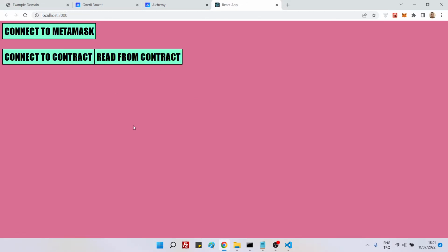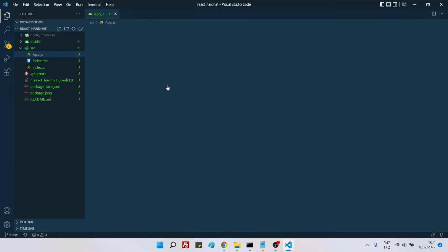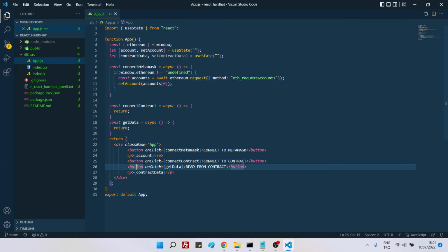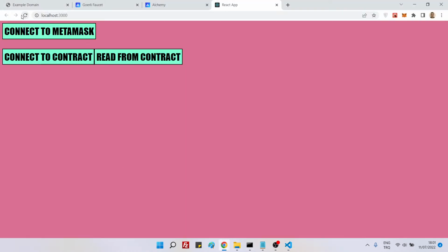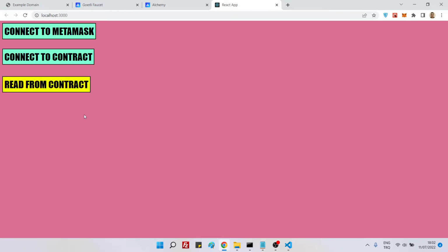So as you can see, our web page is working, but it doesn't look nice. We need to separate these two buttons. So let's go to app.js, and here, as you can see, these two buttons come one after another. So let's just put some breaks here and save it, and this should update. It didn't update. Let's press refresh. Now it should update. Yeah, now it looks nicer.